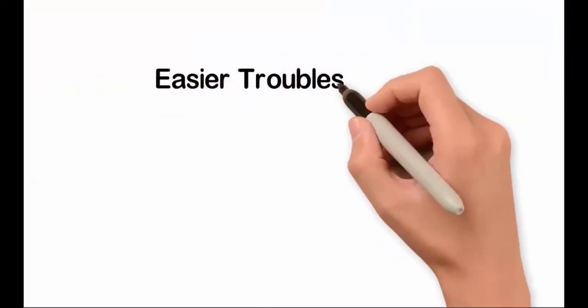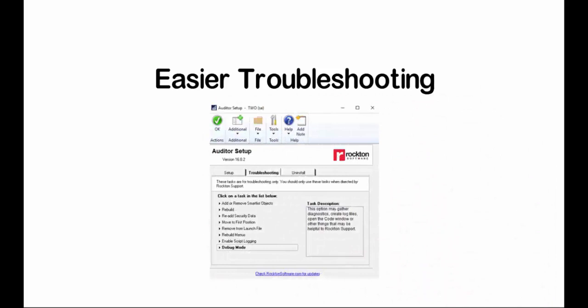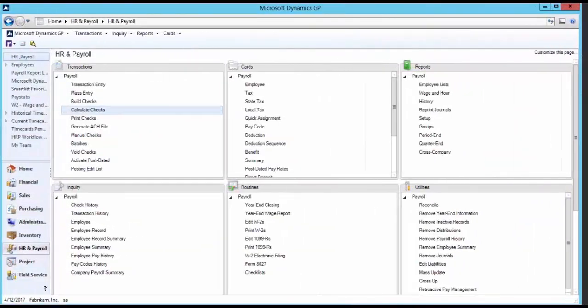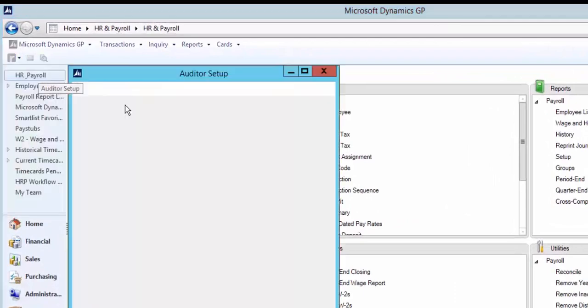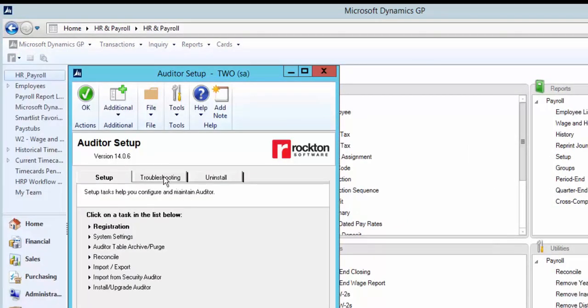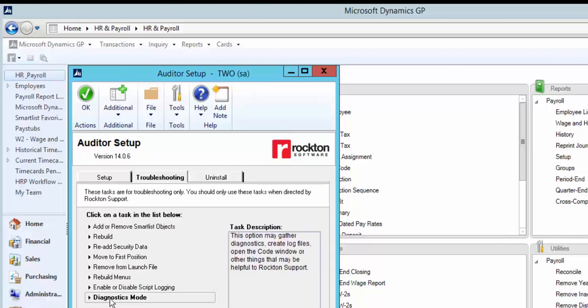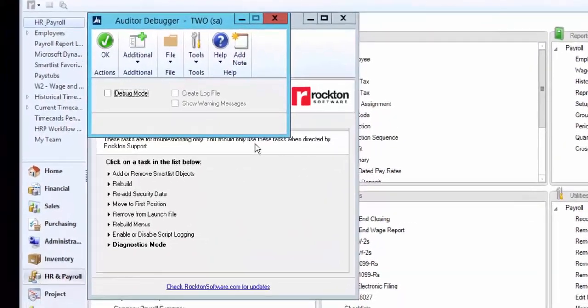You may have noticed in previous versions an option called Debug Mode under the Troubleshooting tab. It's used to assist the Rockton software support team in troubleshooting issues. Typically, you would not need to use it unless we have asked. To make this option a bit more intuitive, we have renamed this option to Diagnostic Mode, since there are different methods used to diagnose an issue. Let's take a look at the Troubleshooting tab. Using the Auditor shortcut, click Auditor Setup, and then click the Troubleshooting tab. Here I can see Diagnostics Mode. I can click here and make my selections.